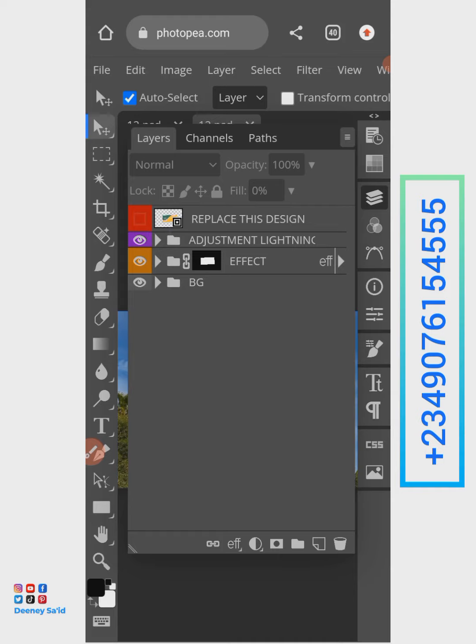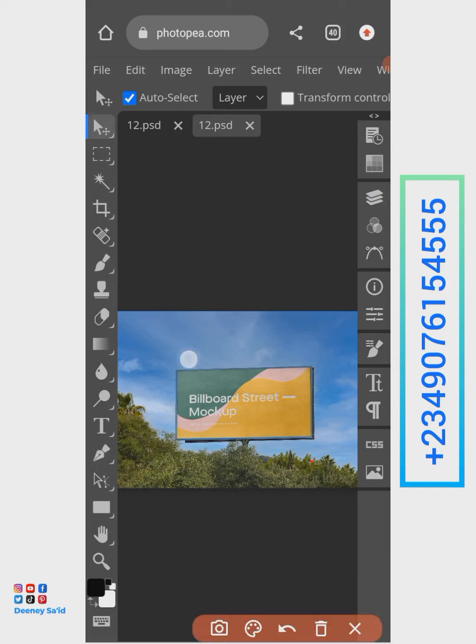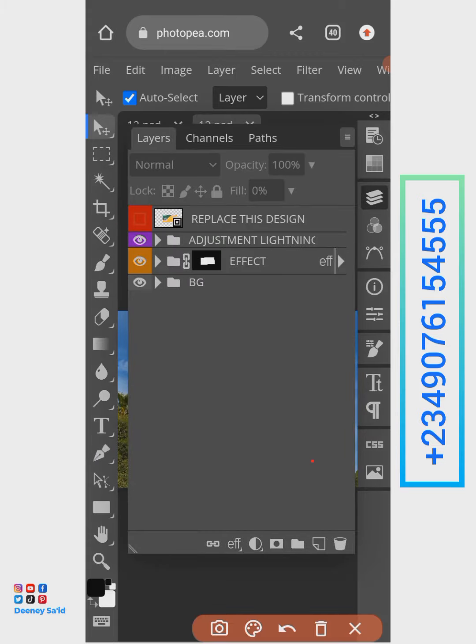Our main aim here is to replace this mockup with our design. That is our main aim. So what I'm going to do here, I'll click on the layer. There is this very small square here, a black and white square, very small. You double click on it. Let me try double clicking. You double click on it and wait. 1, 2, then you wait.